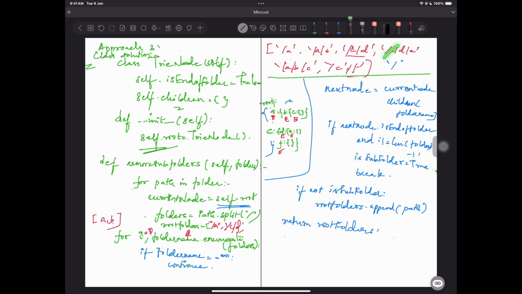Then CDE comes. Let's assume till CD goes. So our loop will be CDE. i equals 0. Initially it goes to C. So for the current node's children, is this the end of the folder? No. So then we'll go to D. Then i equals 1. Then here comes D.